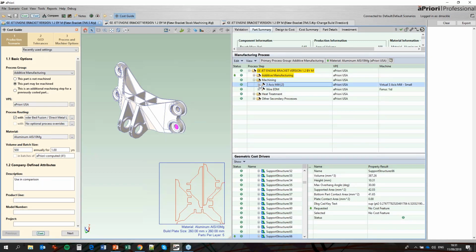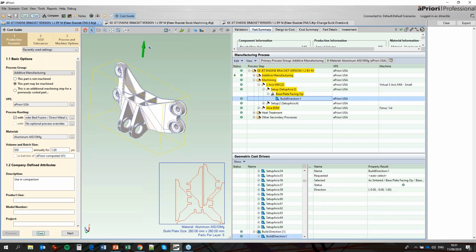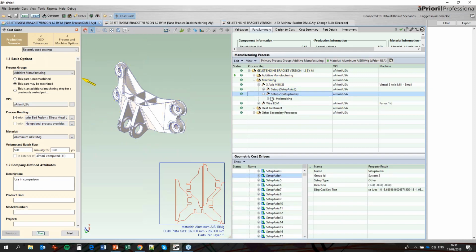Then going into the machining model, there's 2 3-axis mill processes. We've got our base plate facing operation associated with this build direction, which is the green arrow. So if you can imagine underneath this part, there is a build plate. It's almost like a virtual part that we can't see in the user interface, but our cost model is taking that into account. So base plate facing operation is performed in that, which is getting it ready for the next set of parts to be built on it.